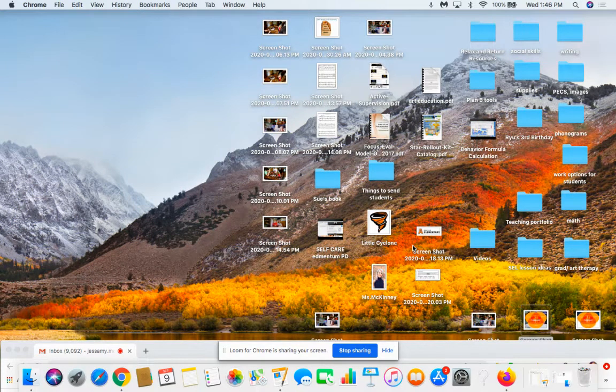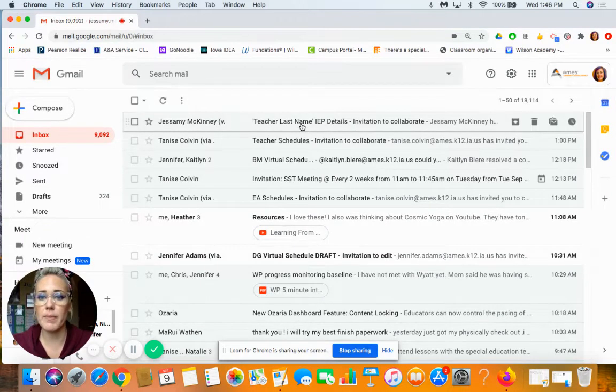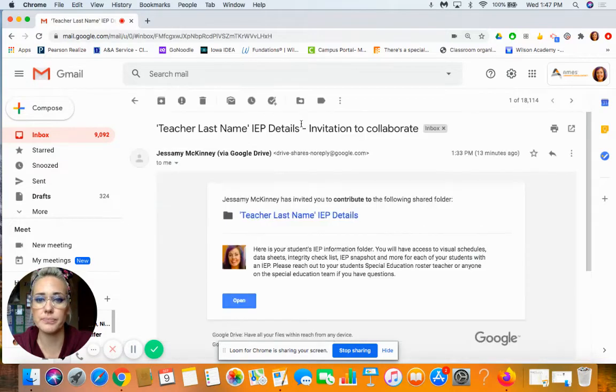This is a quick reminder about how to utilize our data collection spreadsheets for our students with IEPs. We're going to start with an email that you should have received from someone on the special education team. So go ahead and log on to your email. You'll see an email that will say your last name and IEP details.